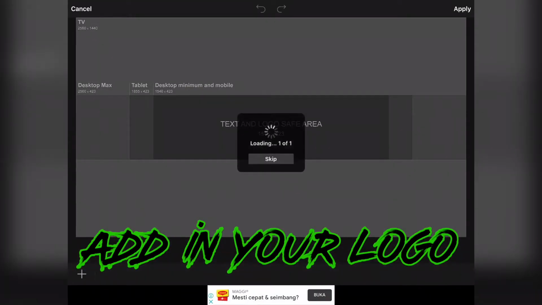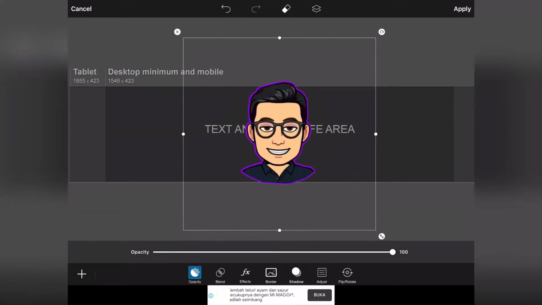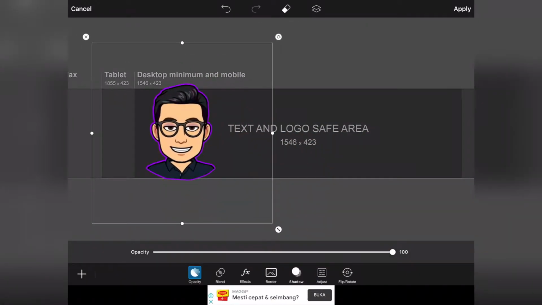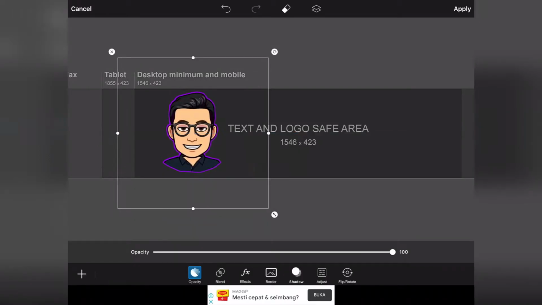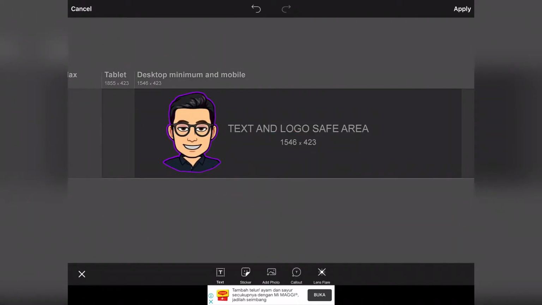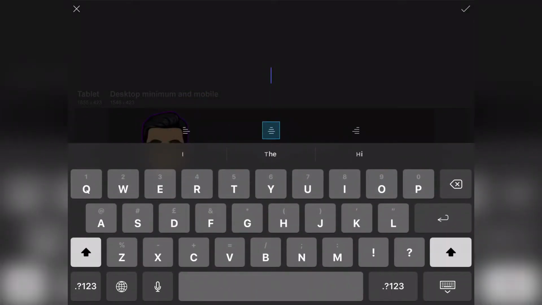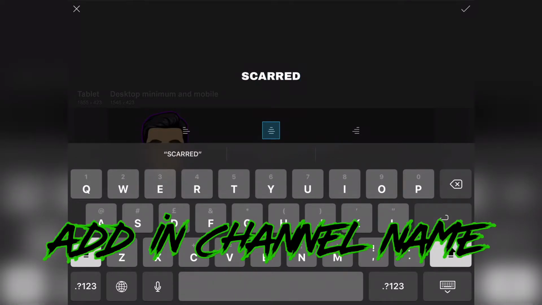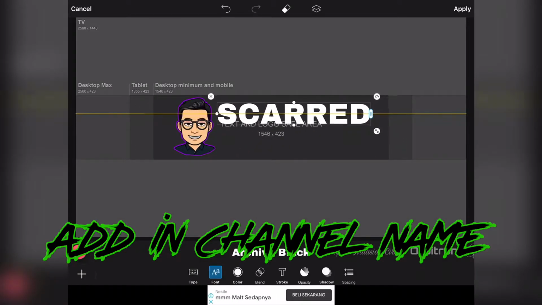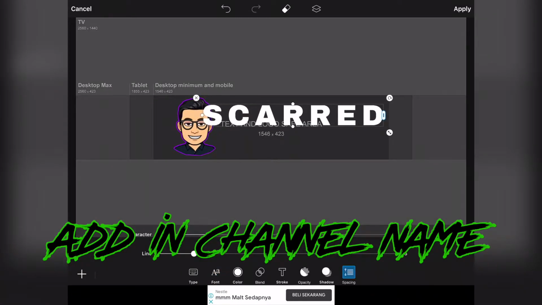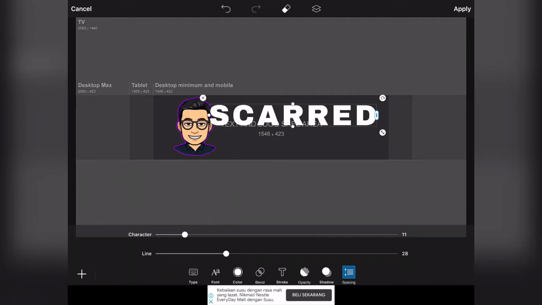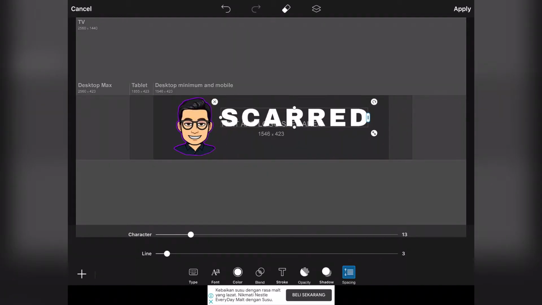Now add a photo of your logo or your face or whatever resembles your channel. I'm going to be adding my cartoonic face inside, and then I'm going to add a text which says my channel name, which is Scarred. You can add anything: a caption, a title, your channel name, subtitles, whatever, as long as it stays inside the text and logo safe area.